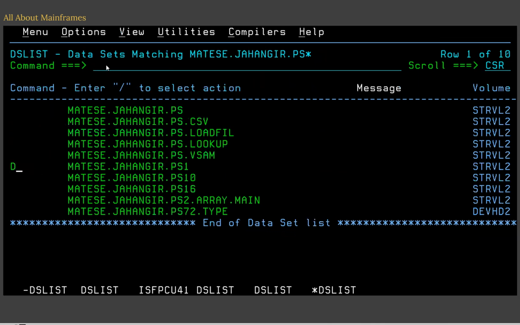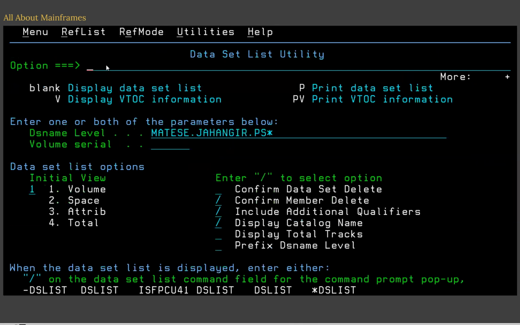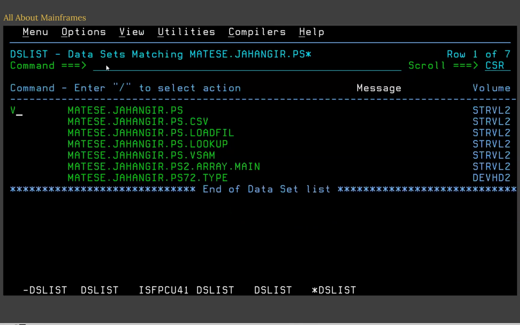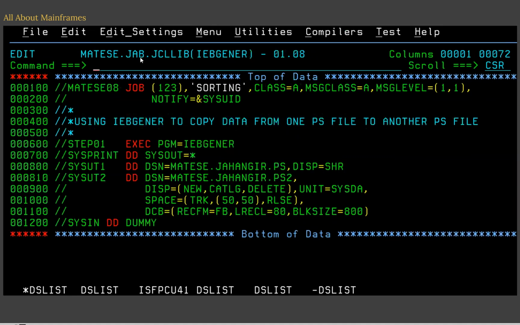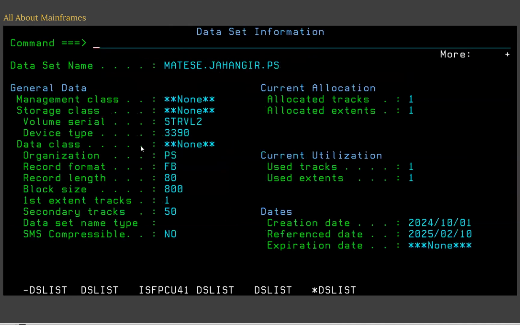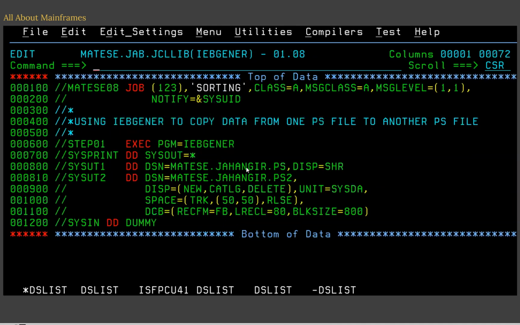Let me delete all those files. Okay. So this file is the input file that I have. So this file has these records. This is the input file, okay? And the length of the file also you can see, 88 FB80. These are the attributes of this file.